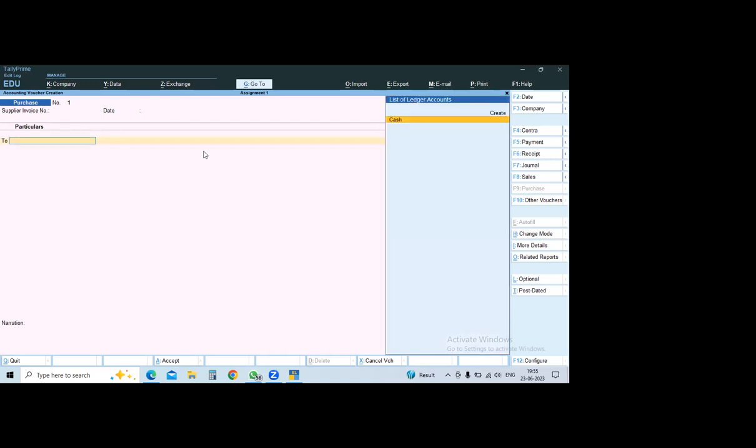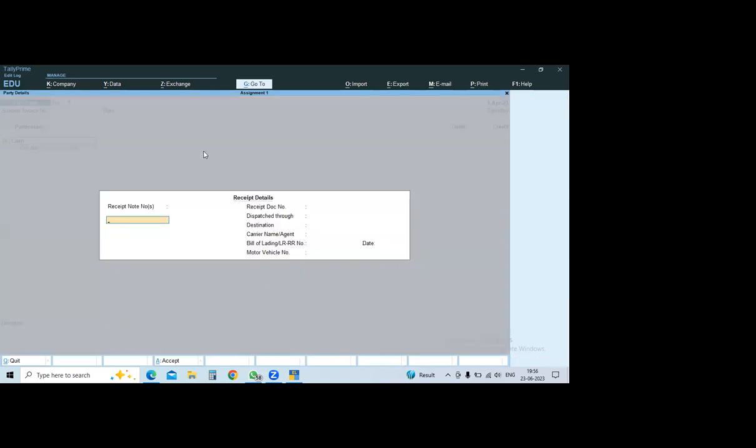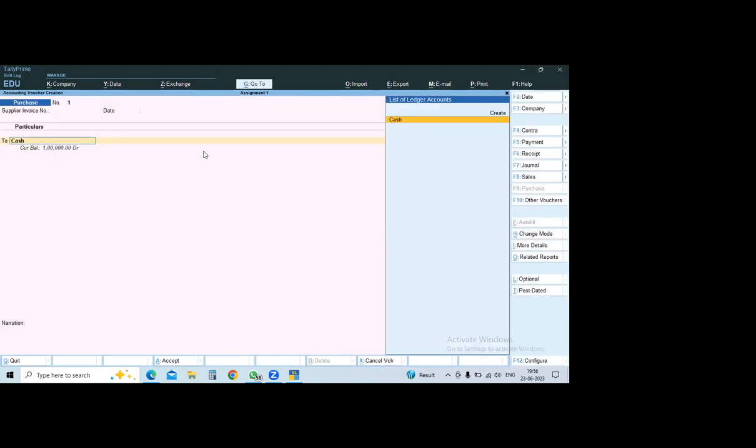Press tab. Okay, now here, purchase account. Sorry, it's a two symbol here. So you have to give cash. Select cash. Control A. Yeah. Now you put 20,000 there. Tab. Now you create a ledger purchase account.